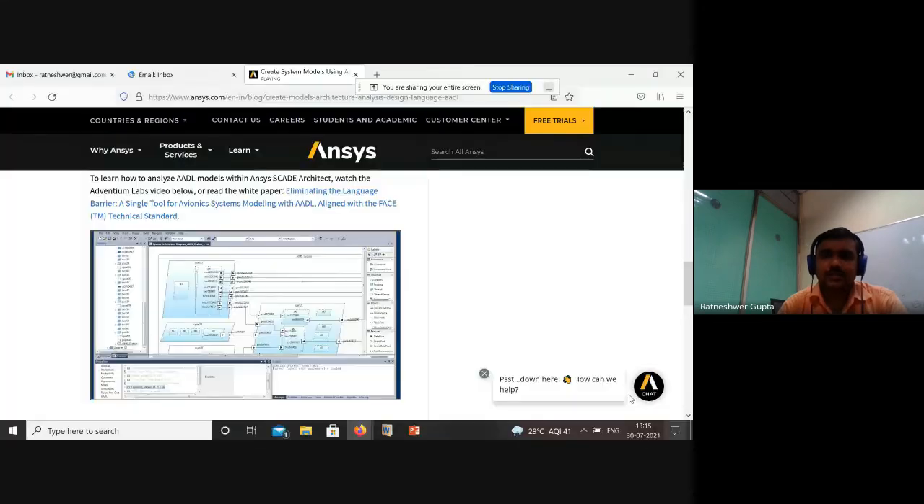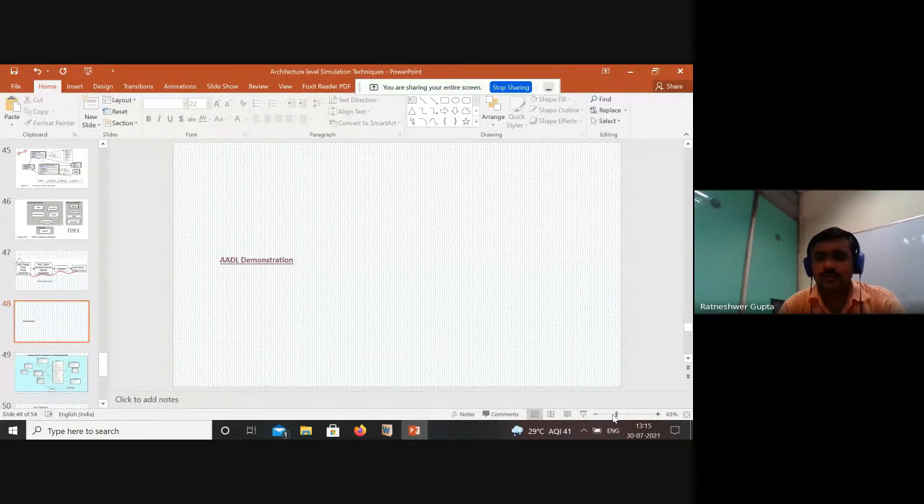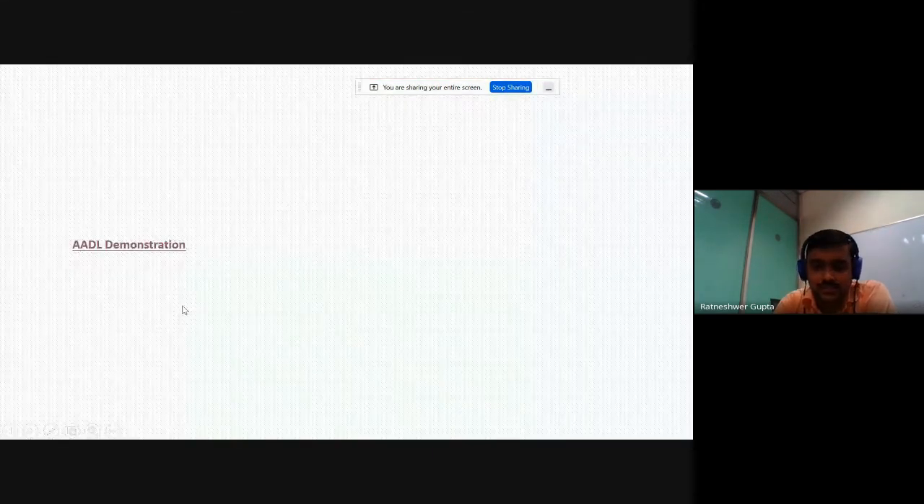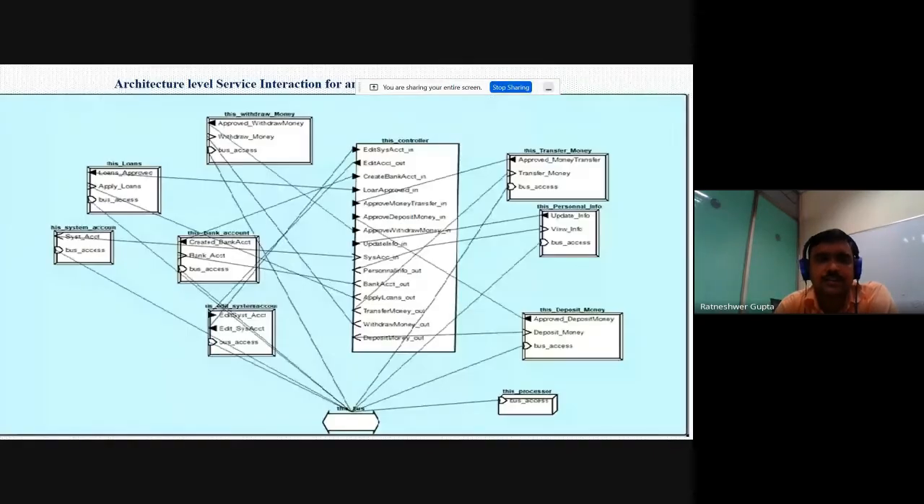So yeah, this was just an example of how this software works for analysis and simulation of architecture. This is one example architecture created for an online banking system, where we have different components like withdraw money, deposit money, loan system, and how the different components are connected to each other.